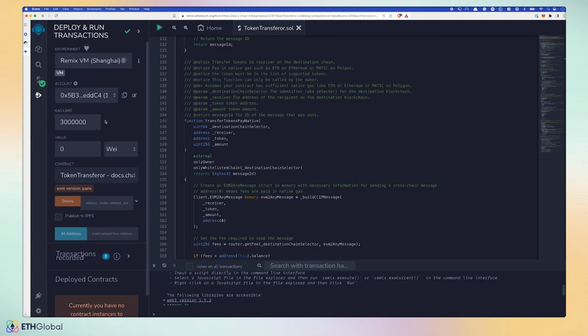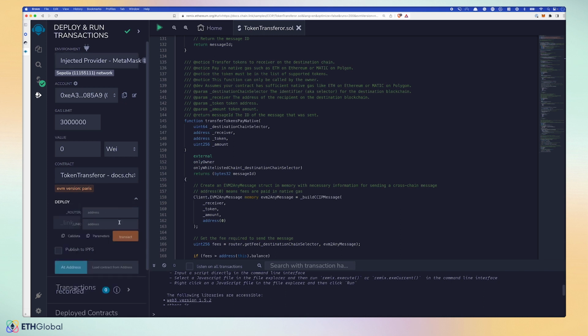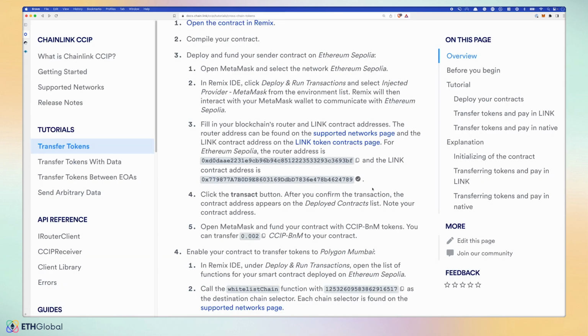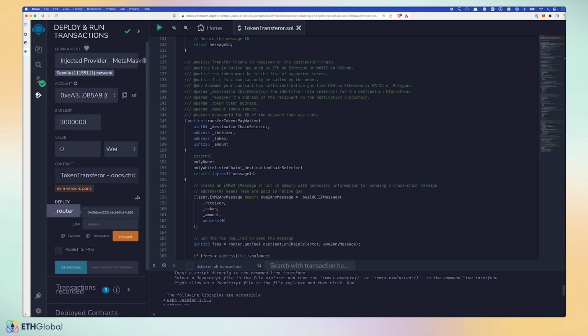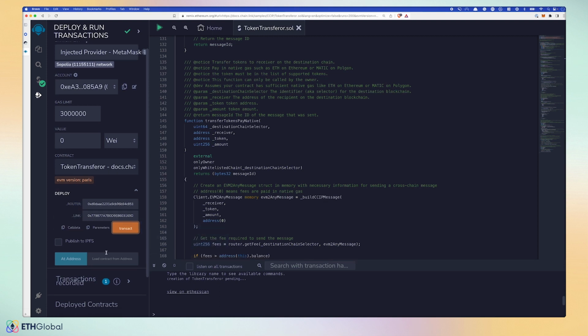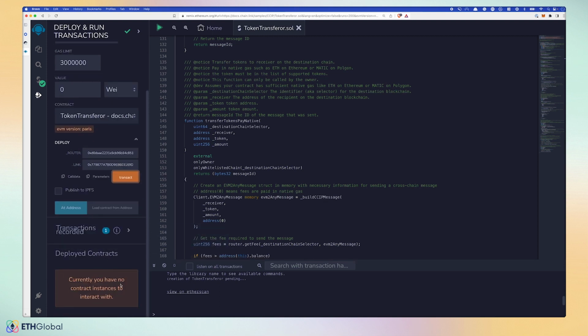We'll go to our deploy tab. I'll change the injected provider to MetaMask. That takes our MetaMask wallet and puts it into Remix. We'll expand by clicking the drop down here, and I'll add our router address here. And then we'll also need to add the link token address. Now remember, these are specific to Sepolia. So we've got our link token address and we've got our router address. We'll go ahead and click transact, confirm this transaction. And once that's confirmed, we should see our deployed contract down here.